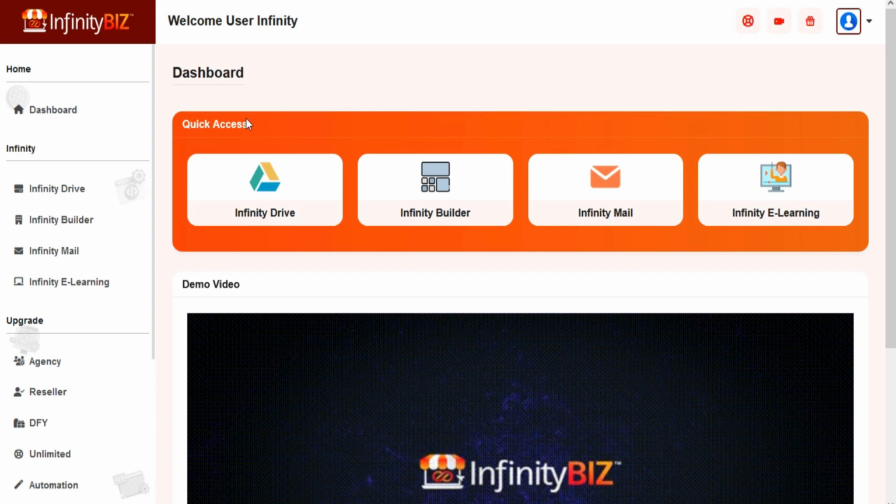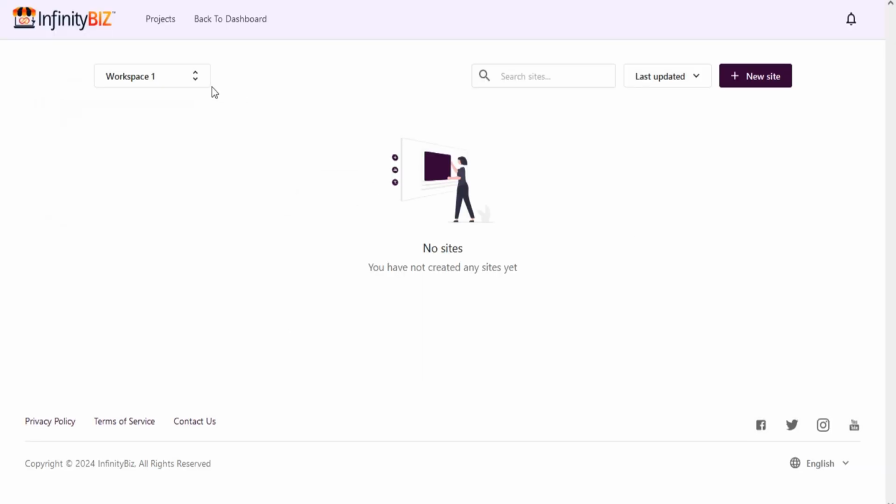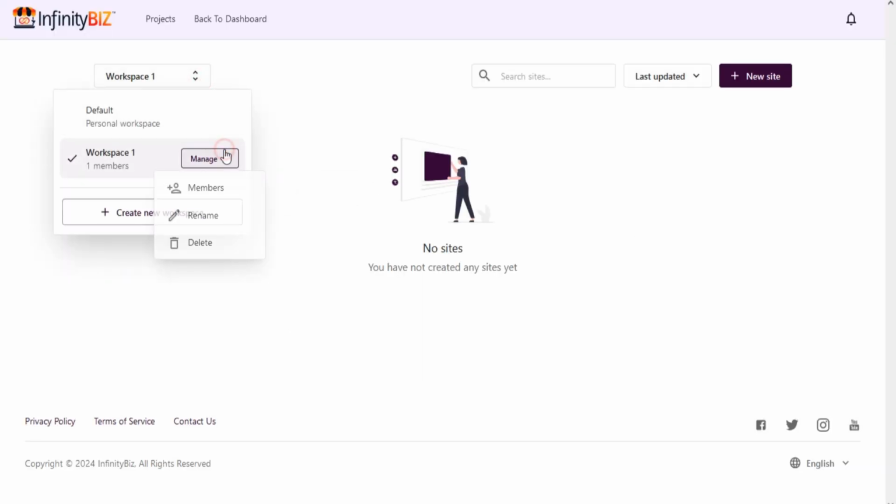In this tutorial, we are going to show you how to use InfinityBiz Builder. Go to the left menu and click on InfinityBiz Builder. Now you will be redirected to Builder. You can create a workspace for your use. You can share your workspace with others too.